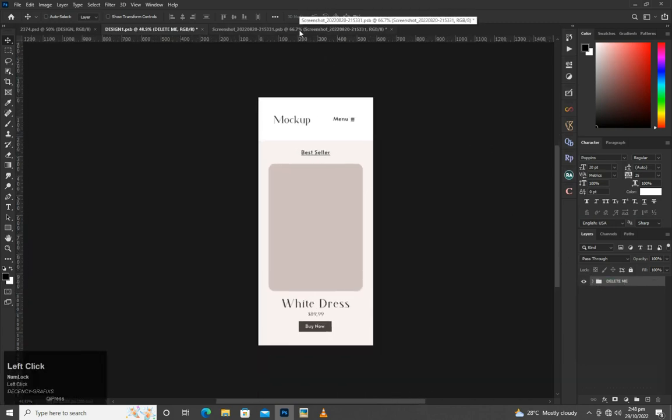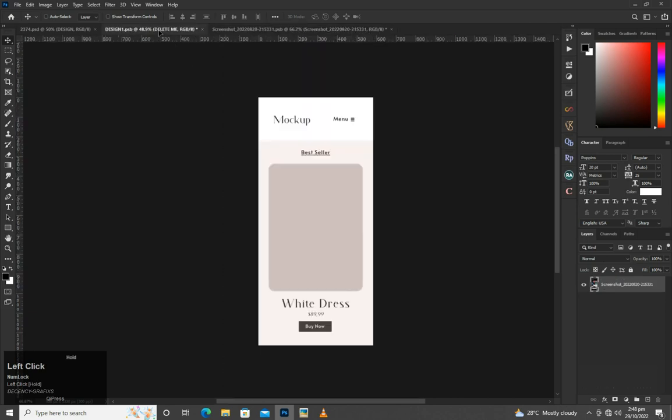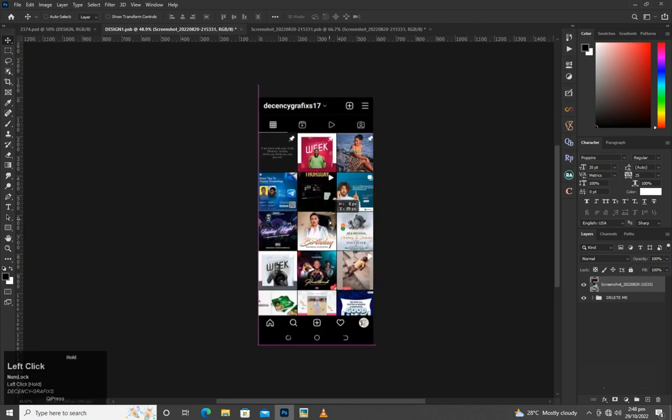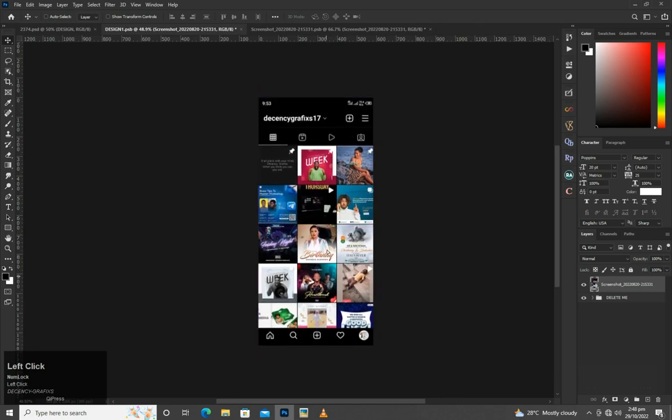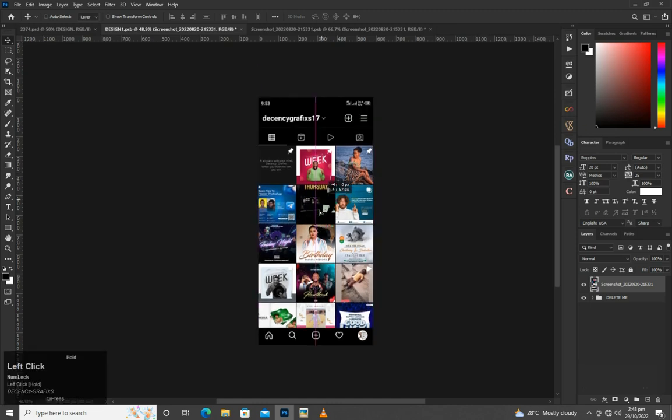Yes, so I'm going to bring in my screenshots, just drag it straight to this layer. And one thing is that I don't want the home button and other screens to come out, so I like it perfectly like this. Just shape it a little, then I think it's okay. Just hit Ctrl S to save it.